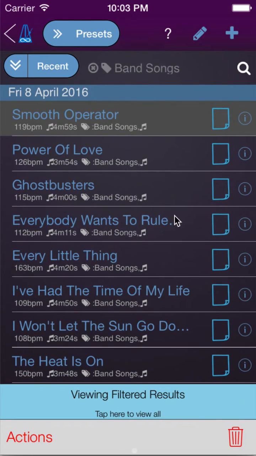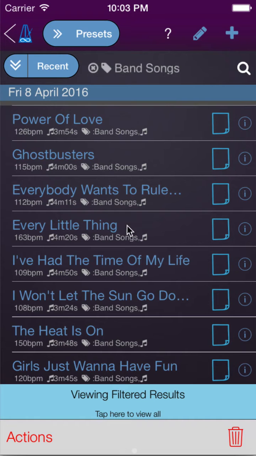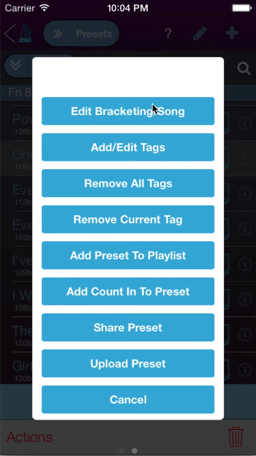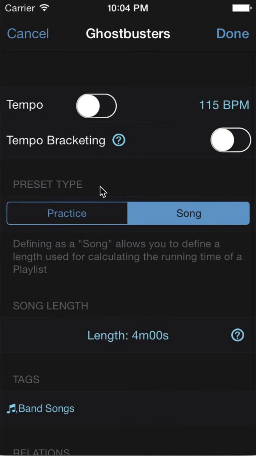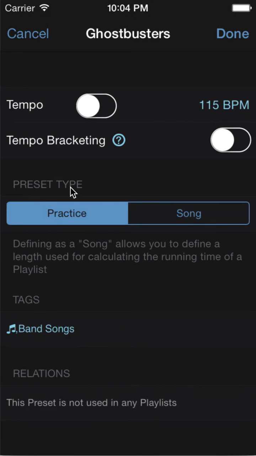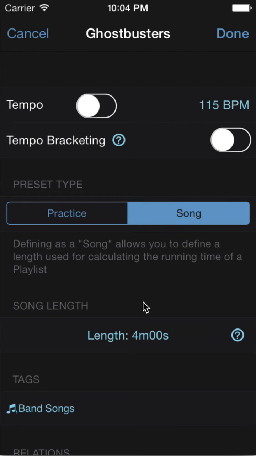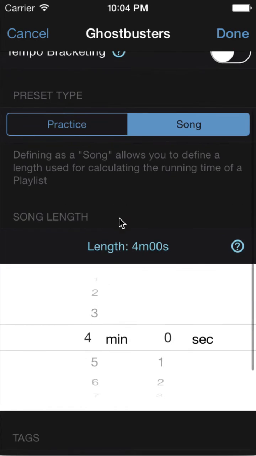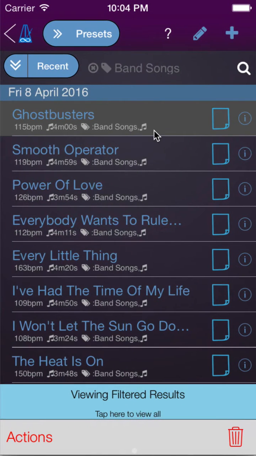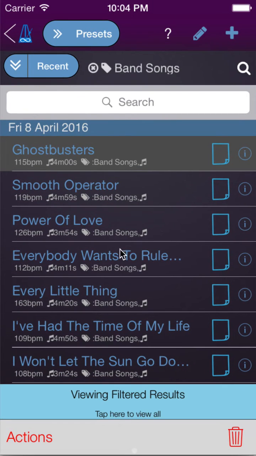Another thing you might notice with these is that they have song lengths associated with them. So to add a song length, tap on the preset you want to change the length for, click on Actions, Edit Bracketing/Song, and down here you'll want to make sure that the preset type is a song, and then you can click on the length and set the length to whatever the recorded length of the song is, and then hit Done. The reason for this you'll see in a second.